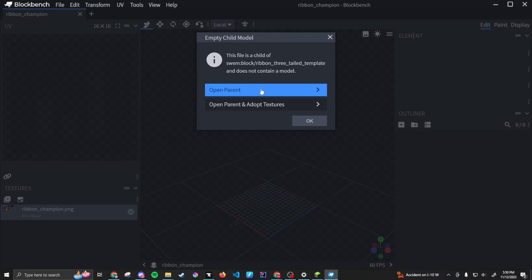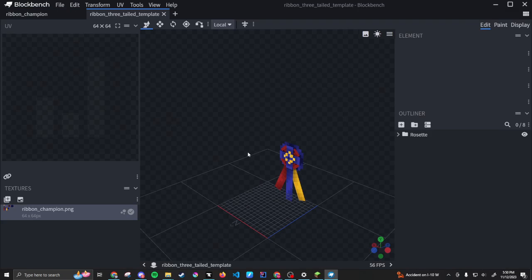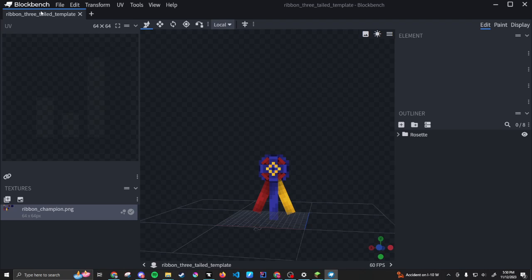It's going to give you the choice to either open parent or open parent and adopt textures. This is because they all reference another one, which is the template. So we're going to click open parent and adopt texture. It's going to open up 2. You can just click out of this one. This is what we want. Ribbon, 3-tail or 2-tail or rosette or whatever template. For mine, it'll be 1-tail template.